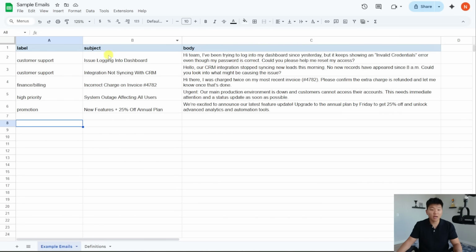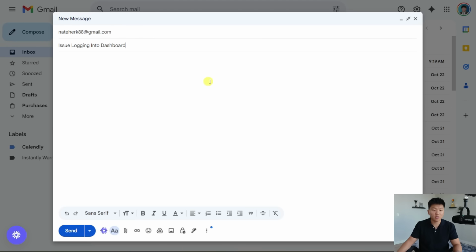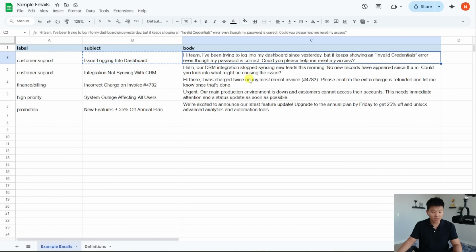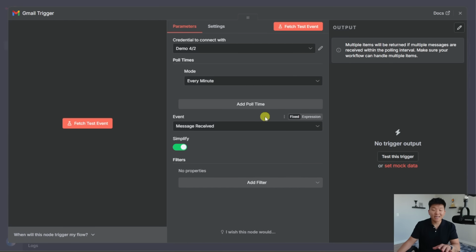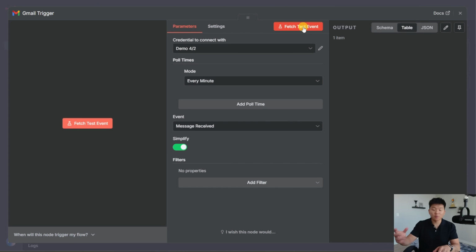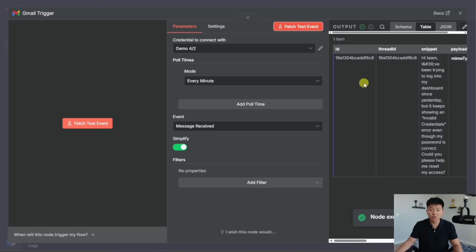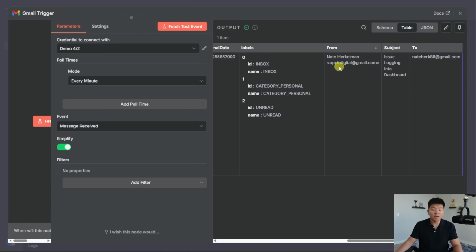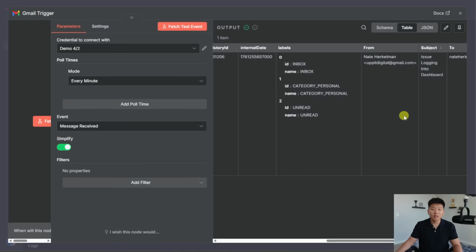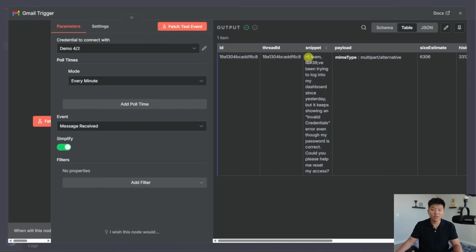So what I'm going to do is grab this customer support type of example. I'm going to grab the subject, which is issue logging into dashboard, and throw that in as a subject. I'm going to grab this body and throw that in the email, and then I'm going to send it off. And now back in n8n, I'm going to hit fetch test event, which is going to check for the most recent message in this Gmail inbox. And you can see right here that we have the email that I just sent myself, and the subject was issue logging into dashboard.